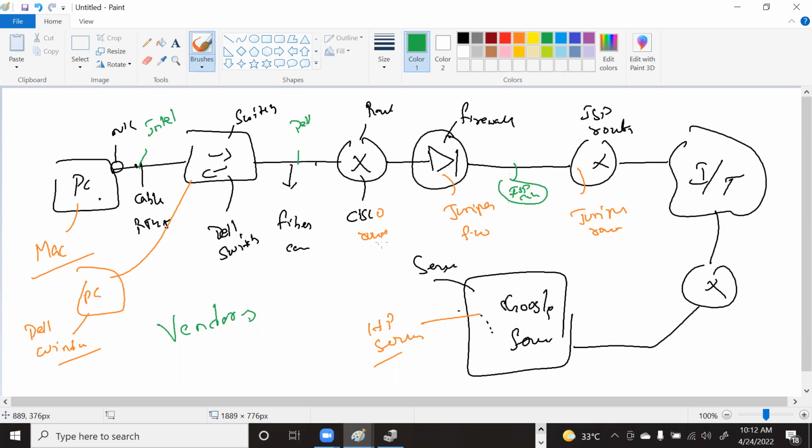Guys, can you see this? How many vendors do we have? There are so many vendors, right? Yes or no? Rachit? Yes. There are so many vendors. Because if you look at this, this OS is different and this OS is different, correct? Which operating system are we using? Mac OS, Macintosh. Here we are using Windows. In the switch, they have their own OS, the Dell OS. Cisco has its own IOS. The Juniper firewall has its own OS, Junos. The ISP router has its own Junos OS. Similarly, the HP server has its own OS.